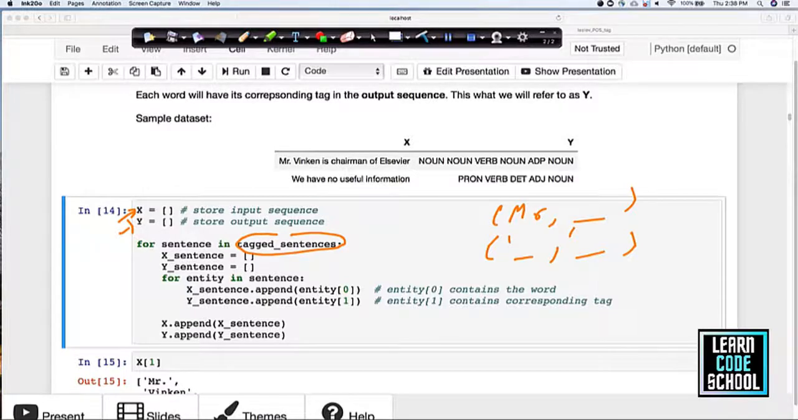Inside the loop, we will take two variables where we will store all this. In X sentence, we are appending whatever is coming from zeroth index, because this is going to be zeroth and this is going to be one, right? These are array indexes. In Y sentence, you keep the tag part, and in the end, just save all these things into your X and Y. Okay, so this is what we are going to do in this case.